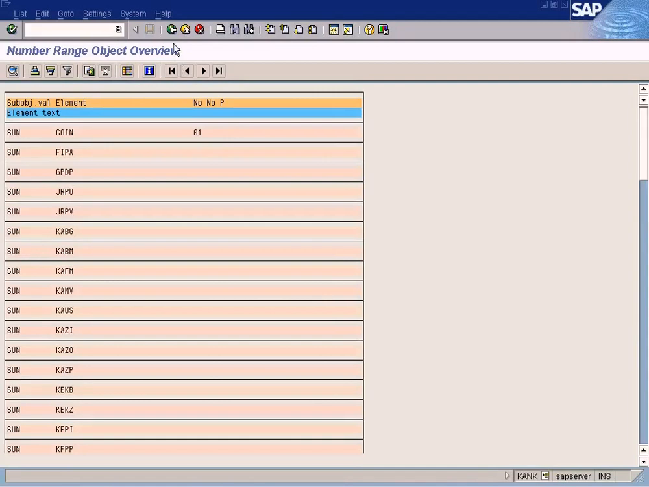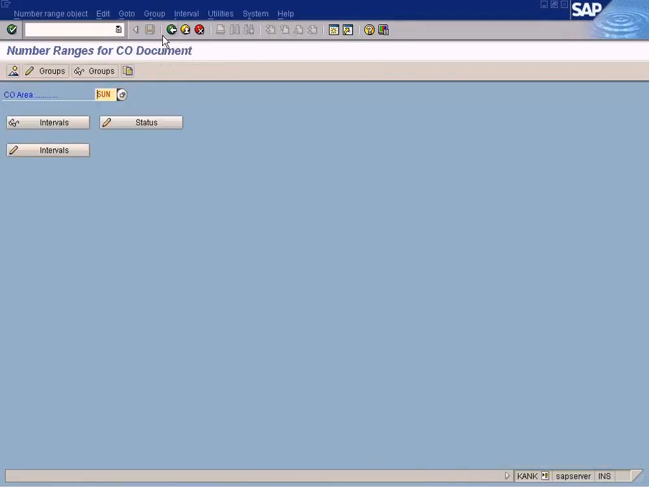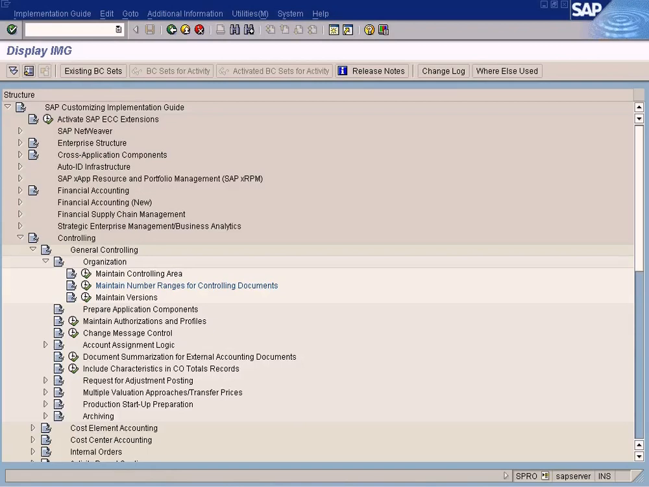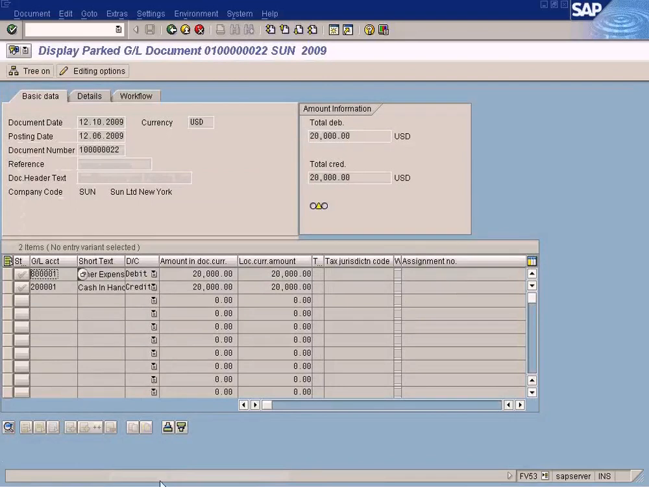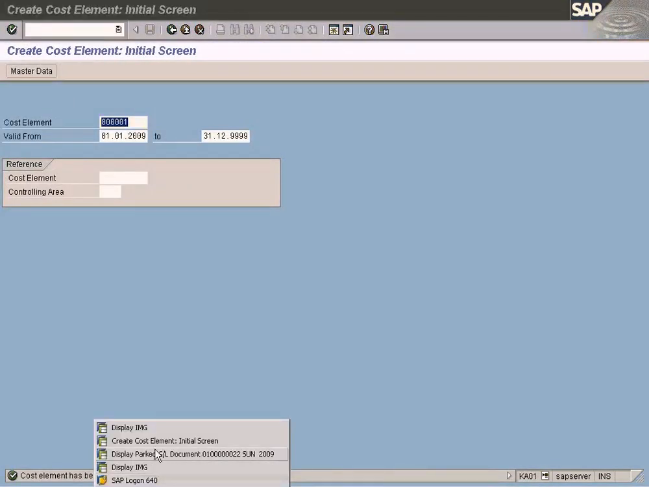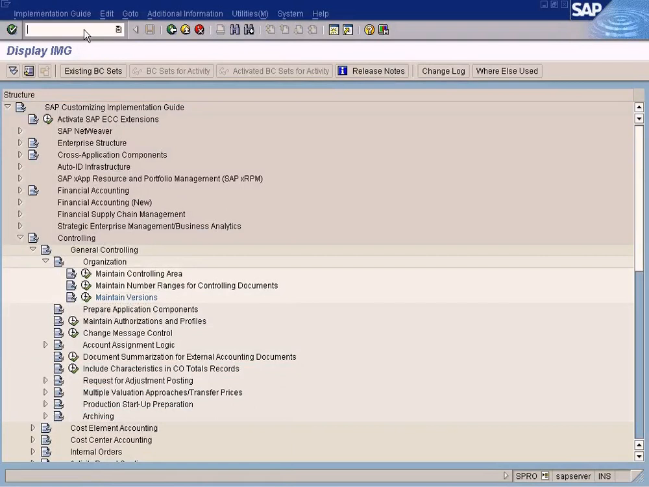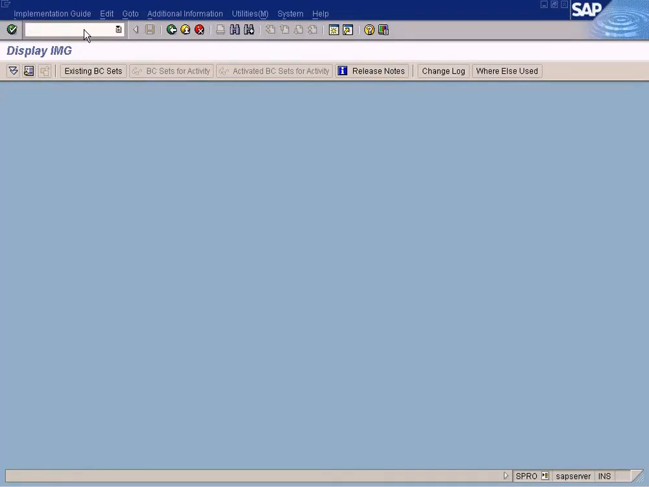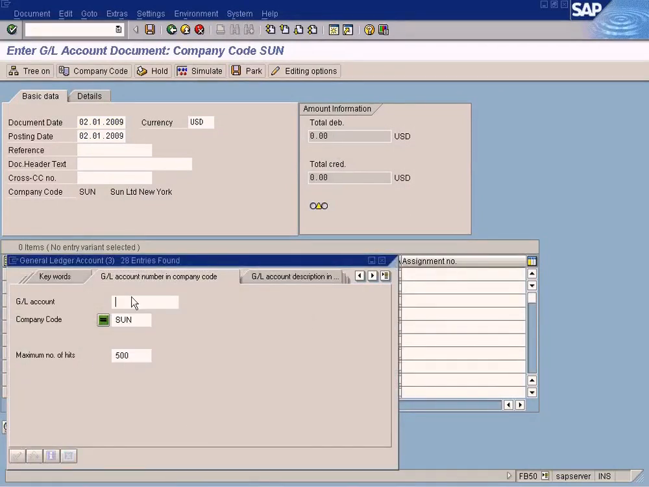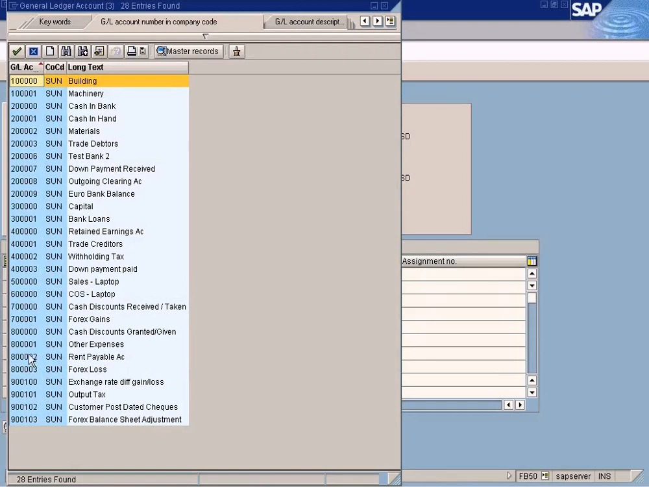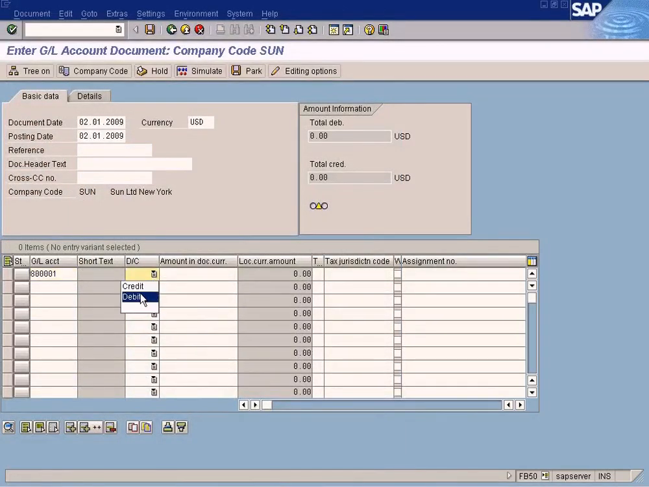You can also see the groups that you have created. It's this. Alright, go back. Let's try to post it again now. Okay, let's go to FB50, and too bad, we need to enter everything again.